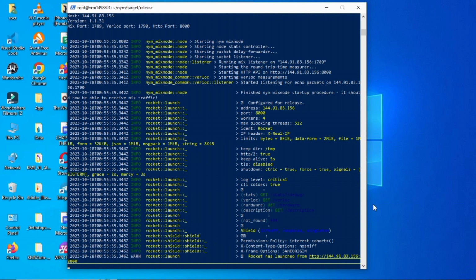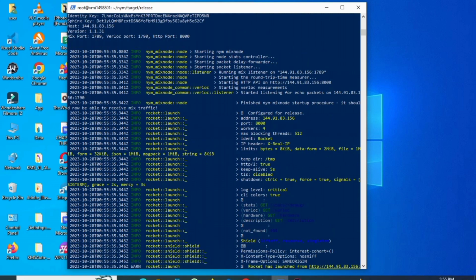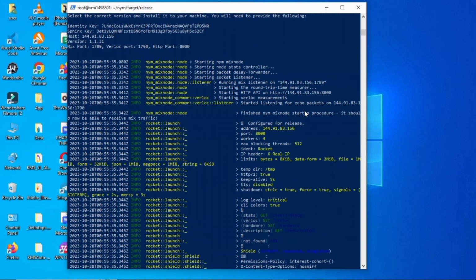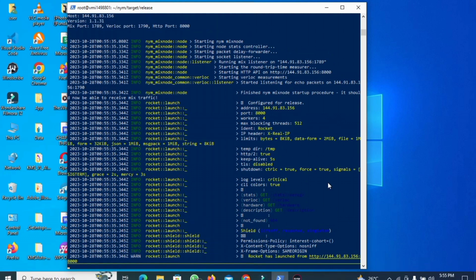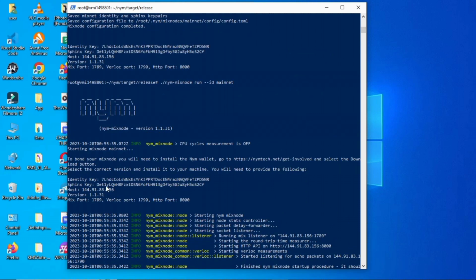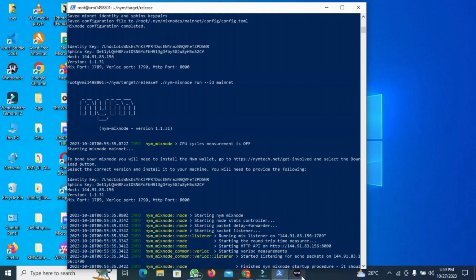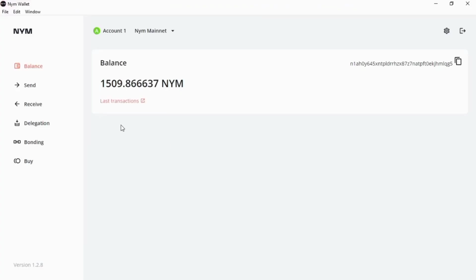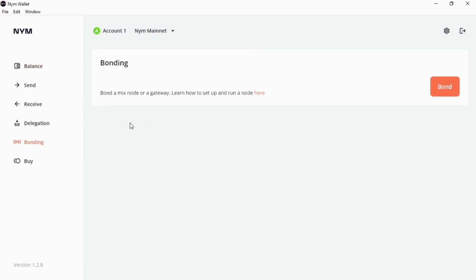Okay, here you can see that the node has been installed, as you can see it here. So let's move to the next step. Now, as you can see, it's time to bond our node. We copy all these keys and input them into our wallet. So here's our wallet. Click on bonding, bond node or gateway, bond.